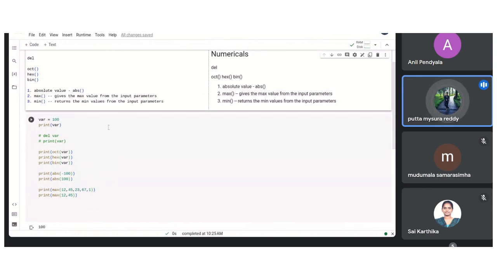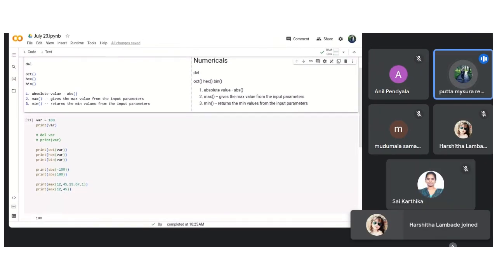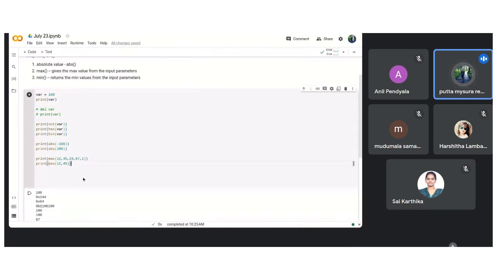So this returns the minimum value. This is also very similar to the max function. The method signature and everything is the same as the max function, just that the max function returned a maximum value and the min function returns a minimum value. That is the only difference between the max function and the min function. We'll see some examples for the min function as well.